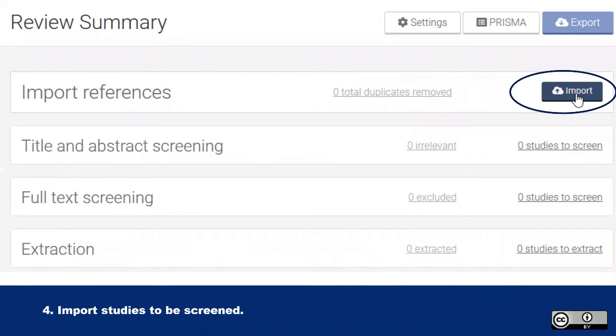Now we're ready to import references into the review. In order to have a working review, we need to have references. I guess they call them records. I'm always getting tongue-tied on everything, so we'll call them records.